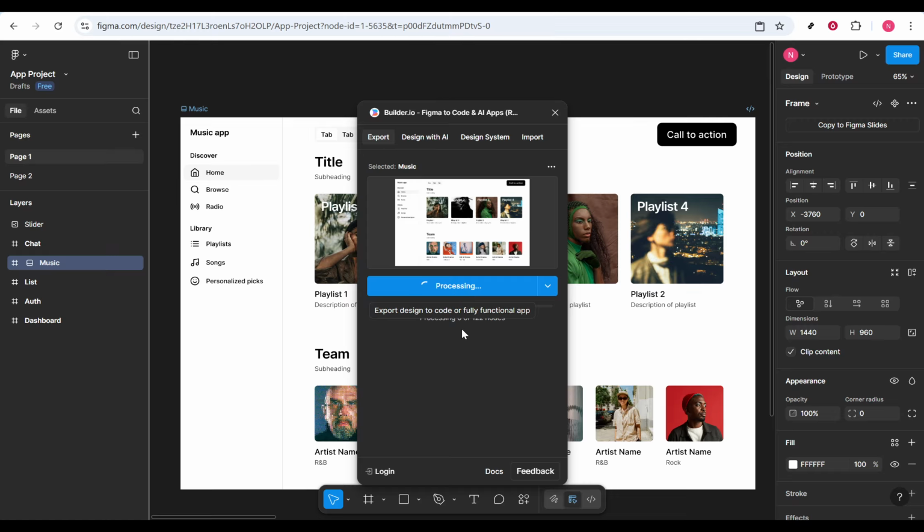Once the code is generated, click Copy. That places the React code onto your clipboard, ready to drop into your project. You can paste it into a React component file, such as a .jsx or .tsx file, and then wire it up to your styles, assets, and any data or state management you need.